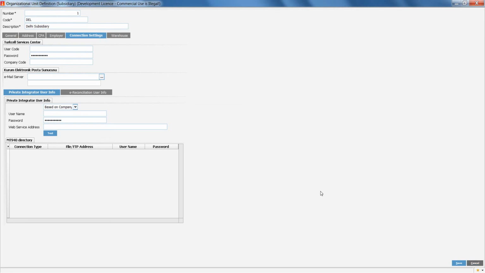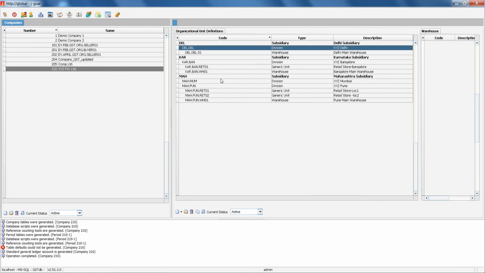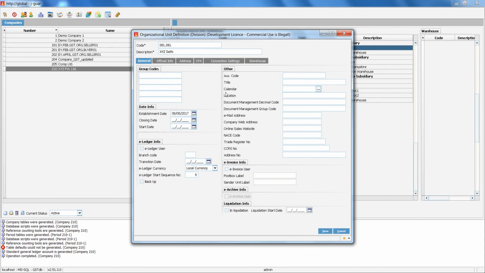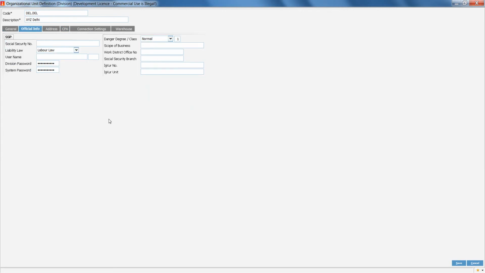Division is a little different than entities. It has again e-invoice, e-ledger, e-archive information and other information fields. Again, official information is different here. We can have different taxation and payroll information related to these divisions.